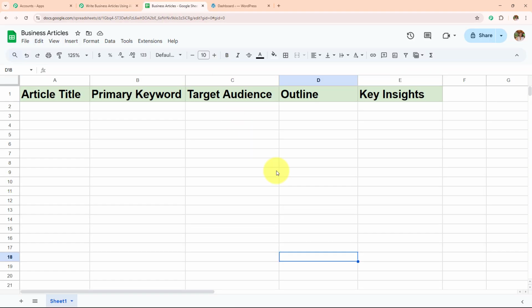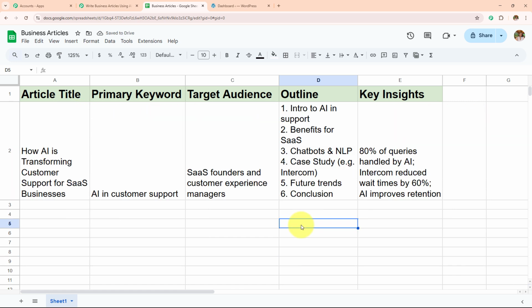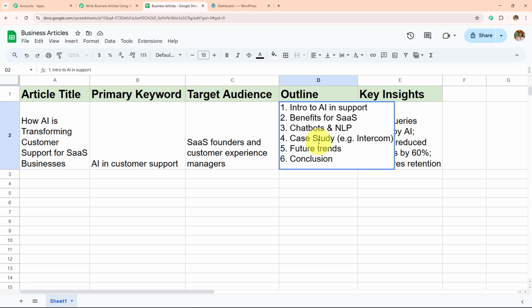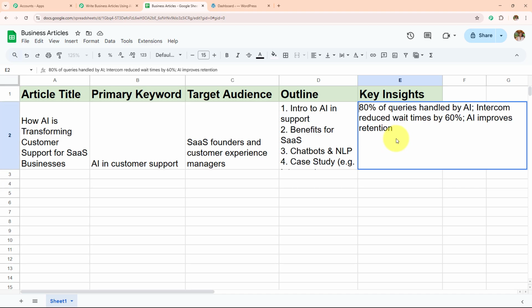So this is the spreadsheet which I've created by the name business articles, and I have added all the fields like the article title, primary keyword, target audience, outline, key insights. I'm going to add the name of the article, and then I'm going to send this data to my Pabbly Connect workflow. So let me quickly add all the details. So here I've entered all the details. The article title is How AI is Transforming Customer Support for SaaS Businesses. The keyword is AI in customer support. Target audience, SaaS founders. Outline is this: intro, benefits, chatbots, case study, future trends, conclusion. And then the key insight, 80% of the queries handled by AI.